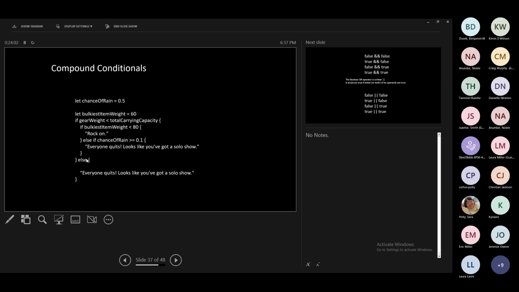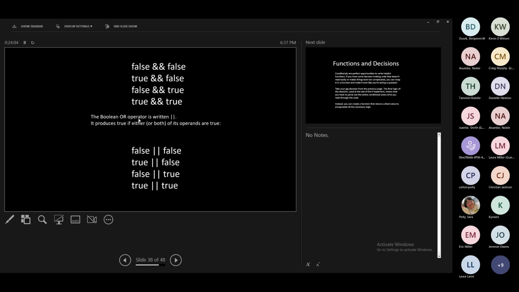So this is another example. And these are other ways where you can actually test conditions. So something like this, the Boolean OR operator. When you have these two lines, it literally means OR. So false or false, that's what this means.